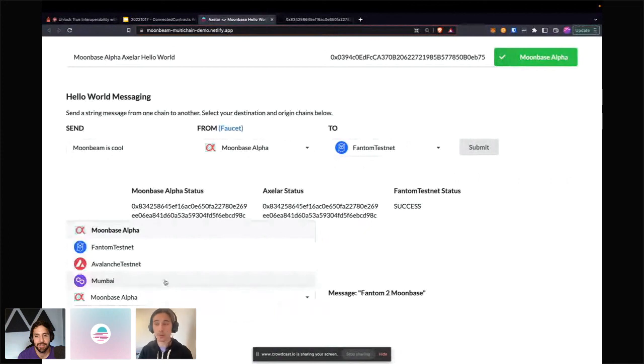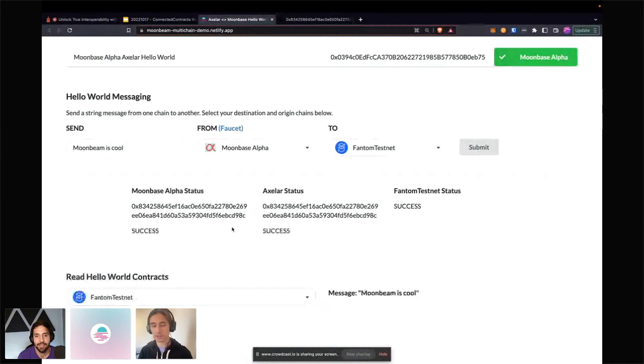It is updated. So it read from the Phantom testnet smart contract. And just like that, you've done a cross-connected smart contract call, and that's it. It's not too different from a normal dApp. We just have some extra components when considering switching between chains.